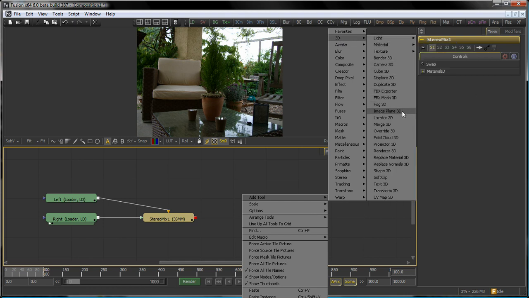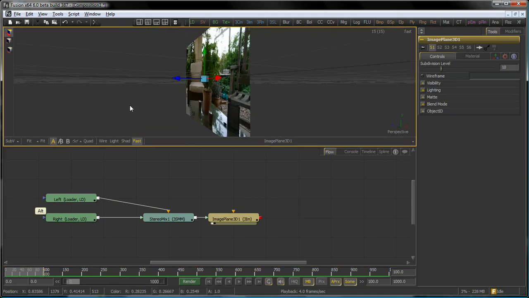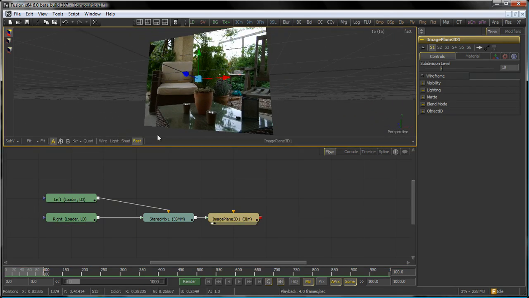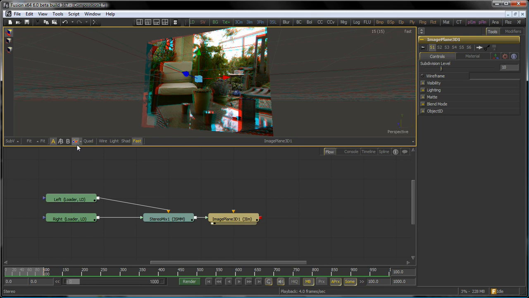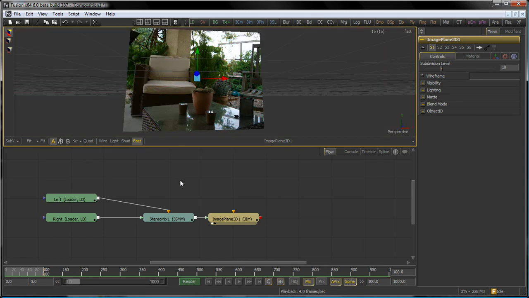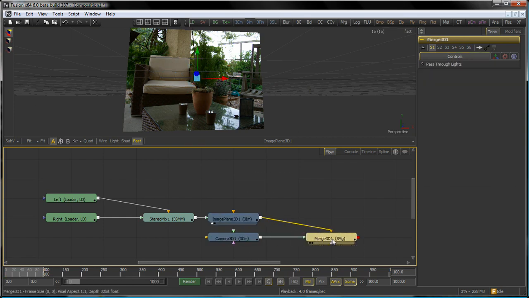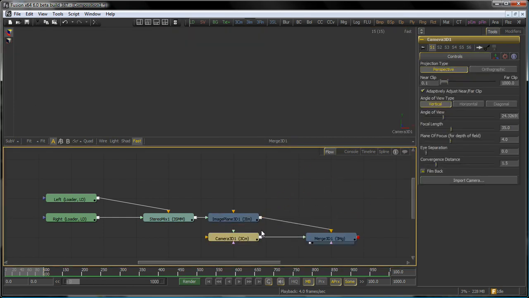We're going to apply this material to an image plane. So we have a material that contains both eyes, but when we view the image, we only see the left eye, and that's because Fusion hasn't requested a stereo image yet. When we turn on the anaglyph button in the toolbar, then we can see the left eye and the right eye simultaneously. But we can't adjust the convergence until we view the scene through a camera.